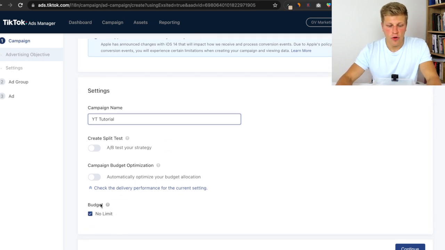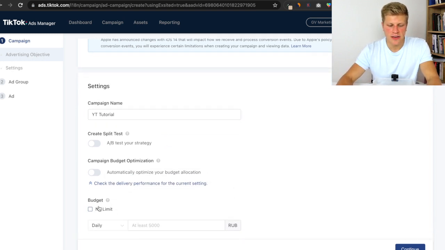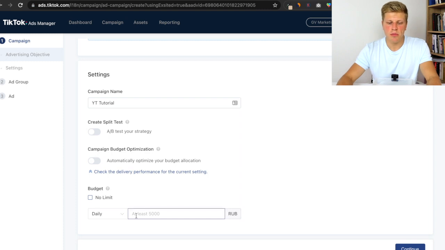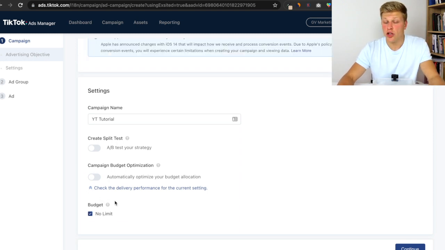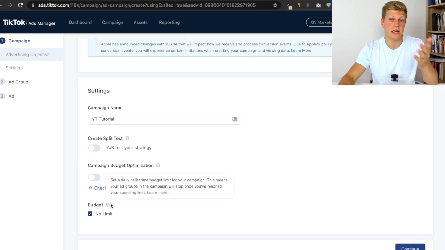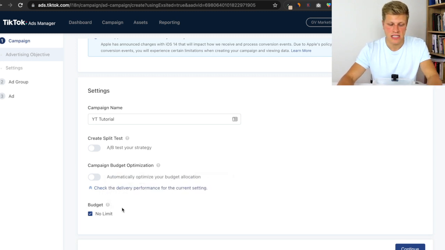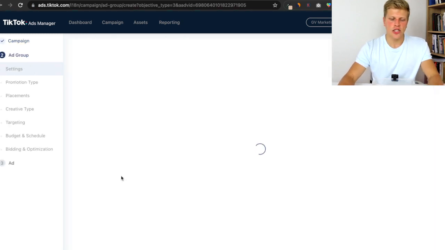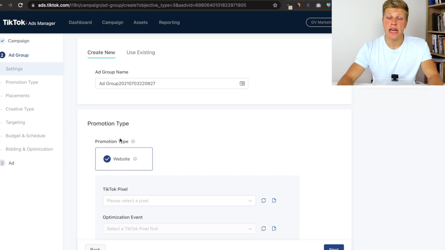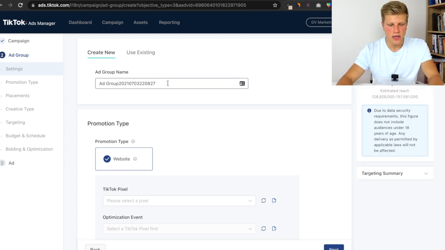And then for budget, so this is a little bit specific. The minimum budget daily here is 5,000 rubles. So that's about 50 euros, right? $65. So I put no limit, right? And it's spending pretty consistently. It's not having anything like crazy spikes. So you can put no limit. That's what I did. I didn't do any campaign budget optimization. I didn't do any A/B testing as well. So then for this, once again, whatever the name is for you.